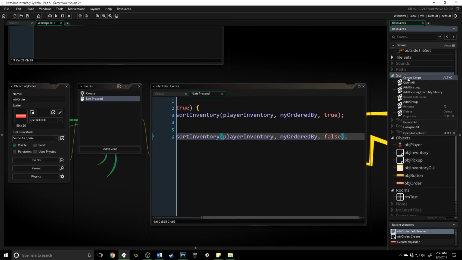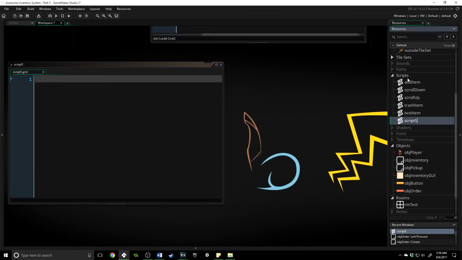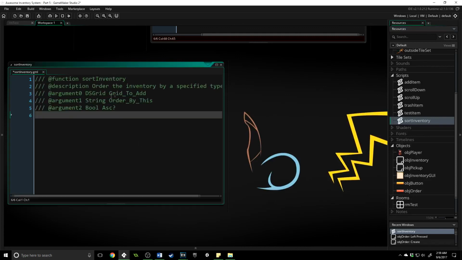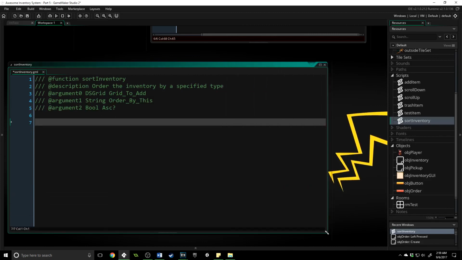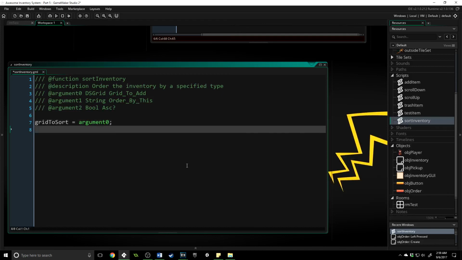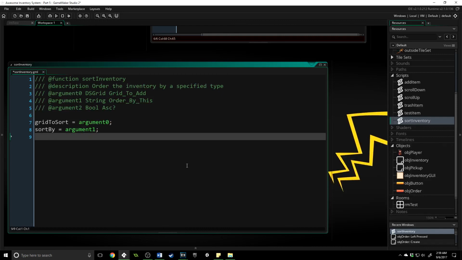And then we're going to create a script, and we're going to call this sort inventory. And this script is actually fairly simple. Let me show you what it is by copying and pasting the comments so that you can see that. And then we're going to say grid to sort equals argument 0, sort by equals argument 1, and order equals argument 2.